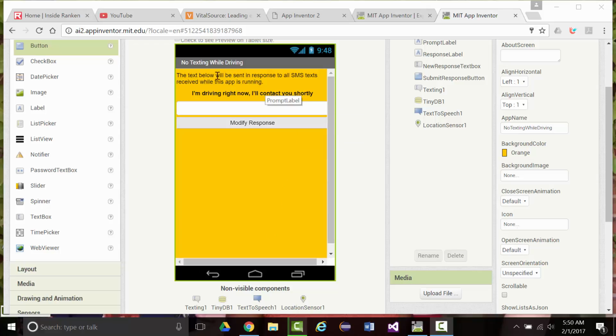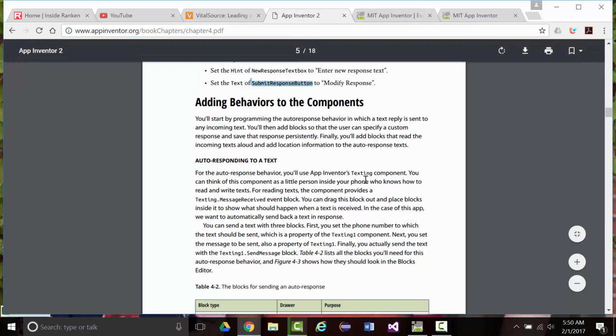which consists of a label that explains what's going on in the app, another label which is going to contain whatever text we want to have sent back when someone texts us, a text box where we can change that text, and a modify response button. So once we put the text in here and click modify, it should change up here. All right, so we built the interface, and it's time to go on now and add the behaviors to our components.